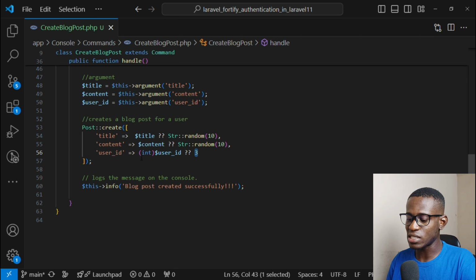Now the reason why I'm casting it here is because every input of the console comes in as a string. That is why I'm casting it here to an integer value, because if I don't cast it, it's just going to throw an error, because in the post table, I defined this to be an integer and not a string. That is why I have to cast it here.